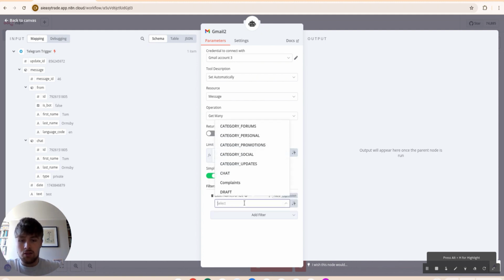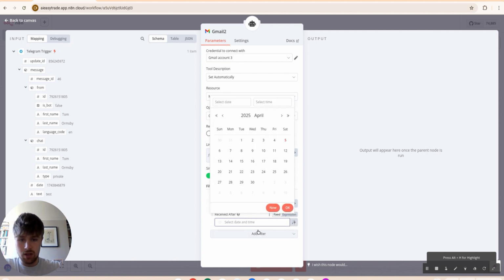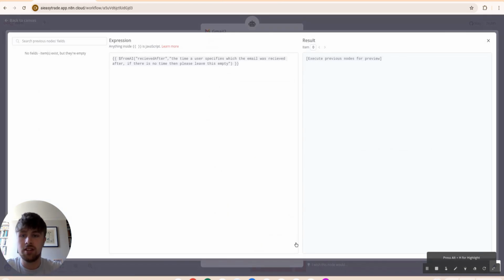So we want to do this just for our inbox. So I've turned the label name or ID on, and I'm going to scroll down to inbox, which is there. So that's only going to retrieve stuff from my inbox. And then we're going to add a received after, which I'm going to add another expression. For this expression, I've added the description as being the time a user specifies which the email was received after. If there is no time, then please leave this empty. So if the user on Telegram says, please receive me all my emails from yesterday, then the received after is going to make sure it only does it from yesterday.